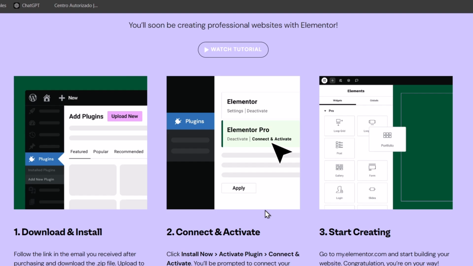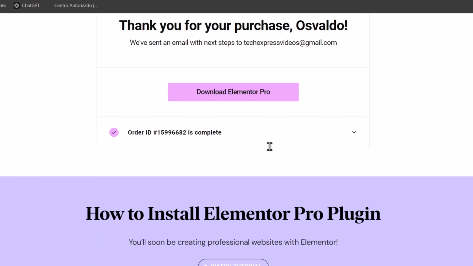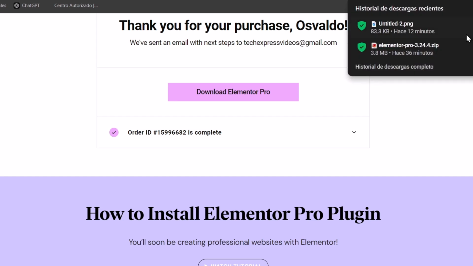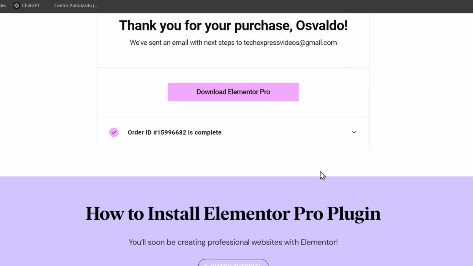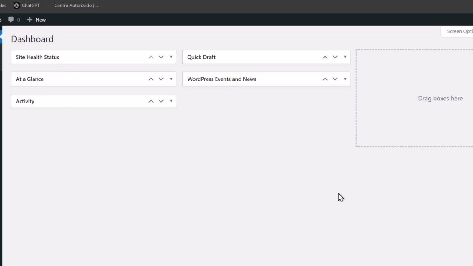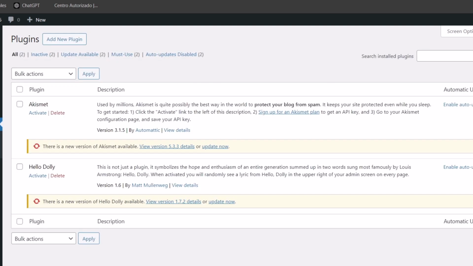So once you have downloaded Elementor Pro, it's going to give you this file. This file should be imported into your WordPress. Now that we have just purchased Elementor Pro, let's go into WordPress and install Elementor correctly. On the left side, once we are in the WordPress dashboard, let's go for the option that says plugins. In plugins, let's go for the option that says add new plugin, or click at the upper side that says add new plugin.